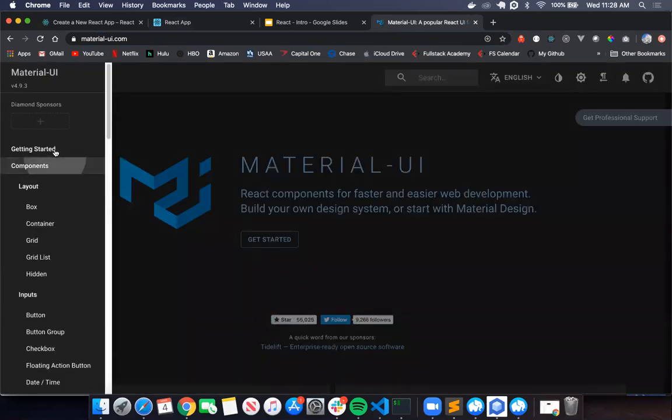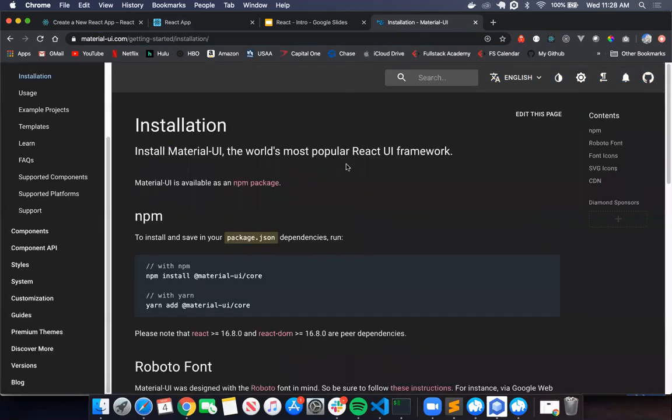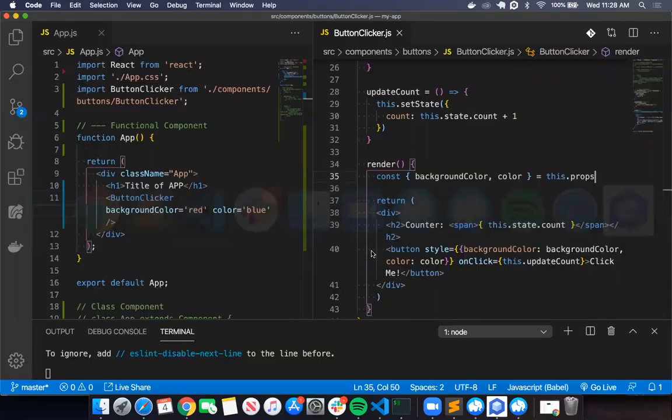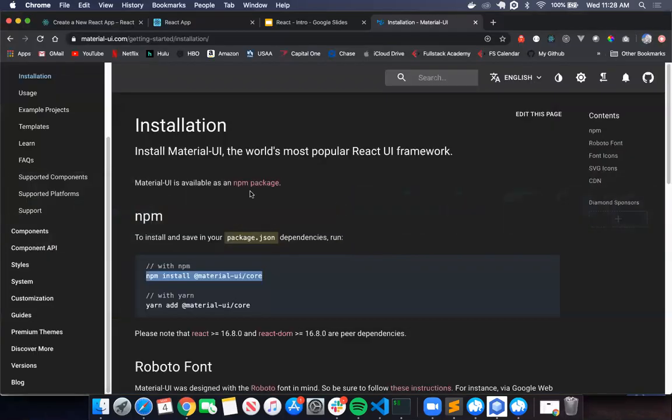Components. Let's actually get started. Installation. NPM, we want to install a package. So this is kind of like Bootstrap, but more in line with modern design. Looks like it's for React. Bootstrap is like CSS, you can do CSS attributes, where Material UI is literally just all components. They're all just React components that operate in certain ways.